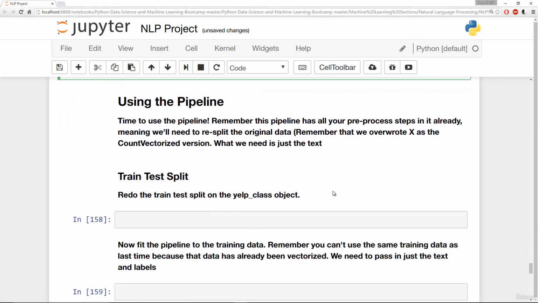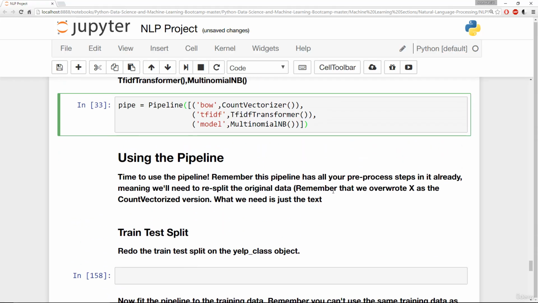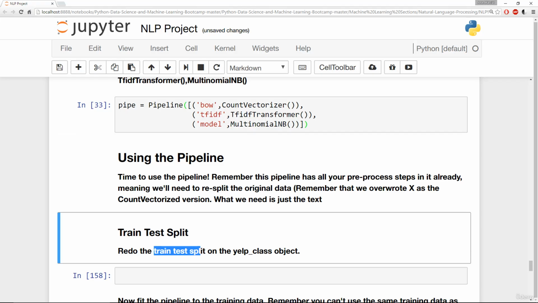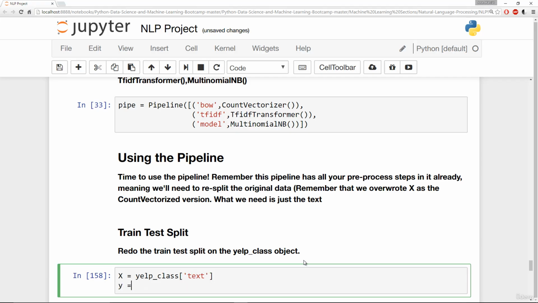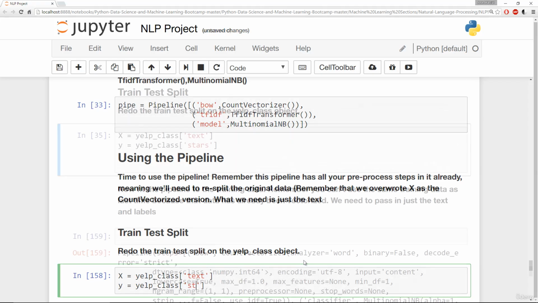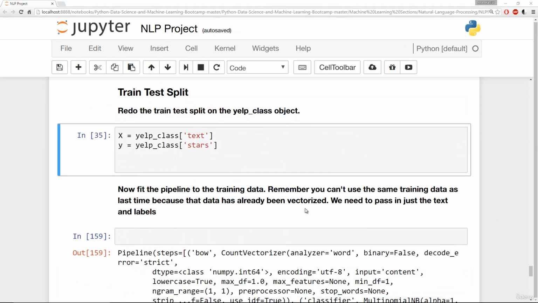Now let's go ahead and use this pipeline. Remember, this pipeline has all your pre-processed steps in it already, meaning we'll need to resplit the original data. Remember that we overwrote X as the count vectorized version, and what we actually need is just the text. So I'm going to go ahead and redo that train test split on the Yelp class object. Meaning I'm going to go ahead and set X again to Yelp class text, Y to Yelp class stars.